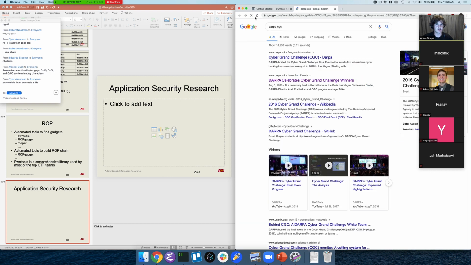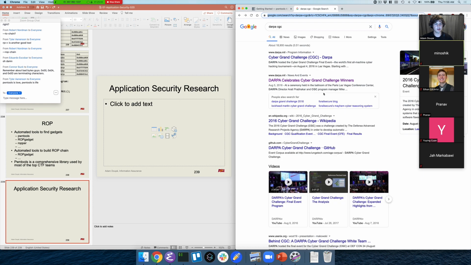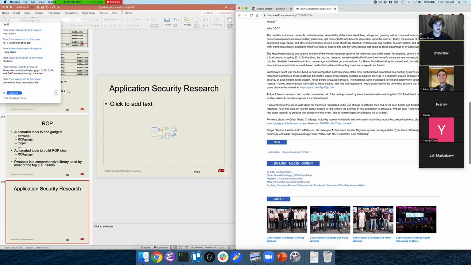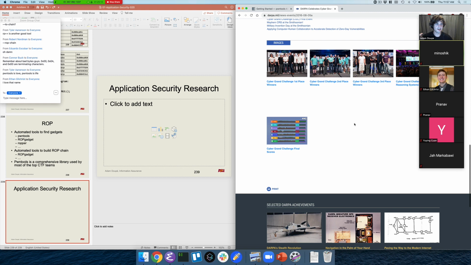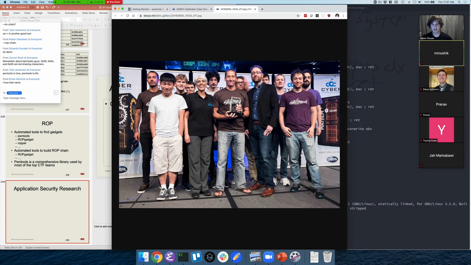So, where is it? Oh, there we go. I think I saw it at the bottom. With their system called Mechanical Phish, which is actually fully open source. You can go check it out. Oh, it's an image. I see. Yeah, so this is the DARPA Cyber Grand Challenge. Their system, Mechanical Phish, is fully open source.